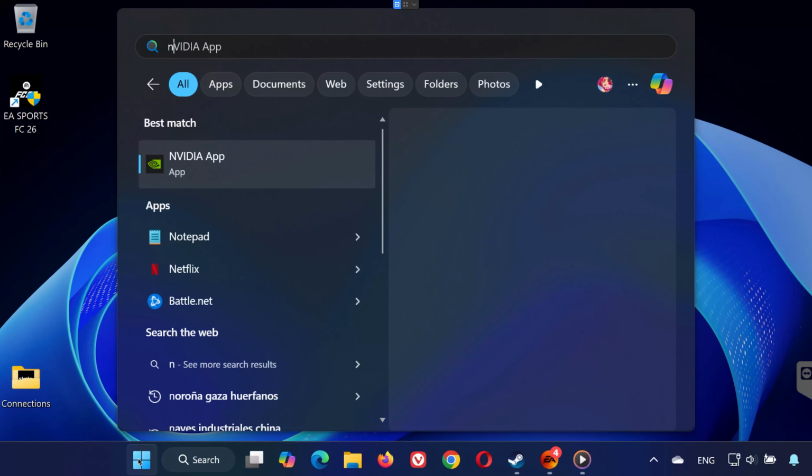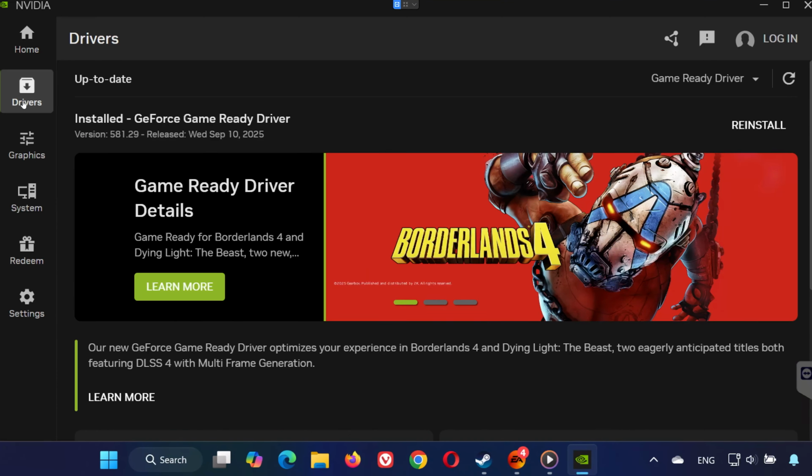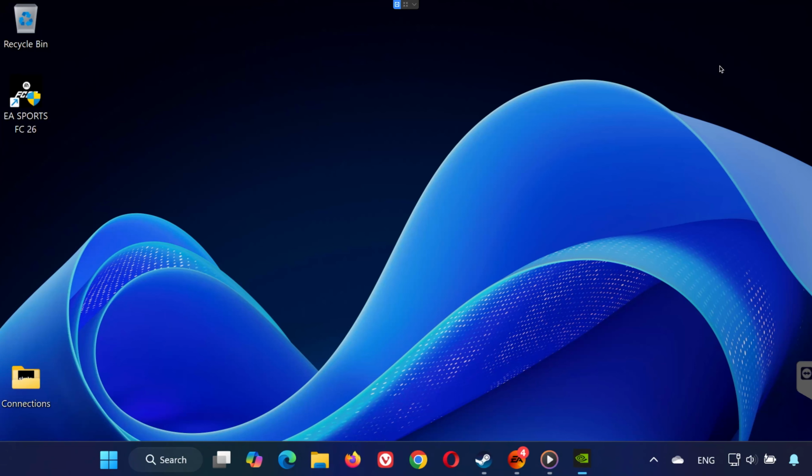Solution 8. Open the Start menu and type NVIDIA App. Open it and go to the Drivers tab. Click Check for updates. If there's a new update, download and install it. Now restart your PC and launch EA Sports FC 26. The sound should be working again.